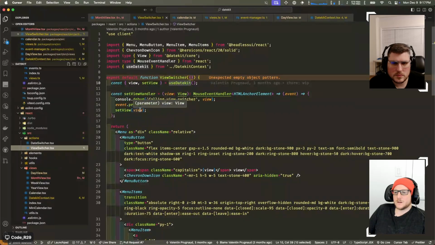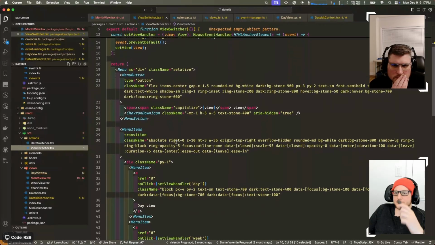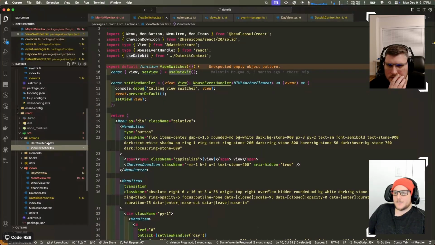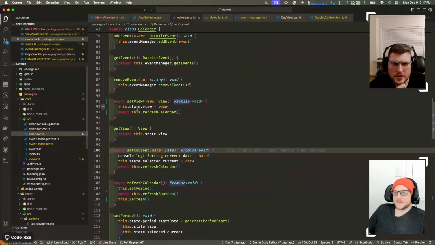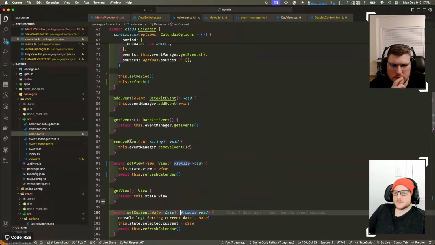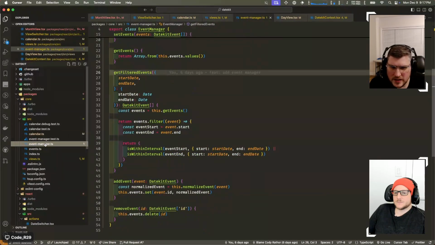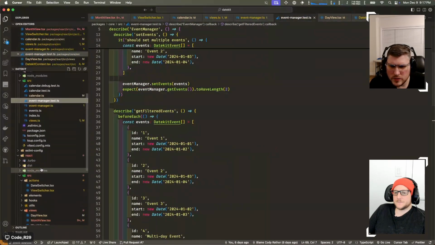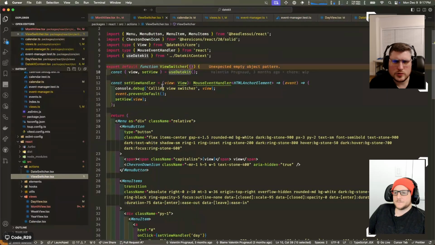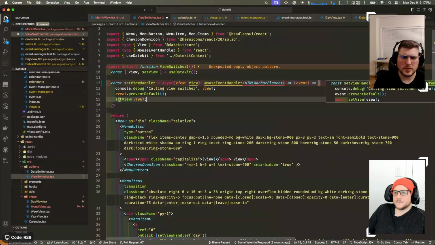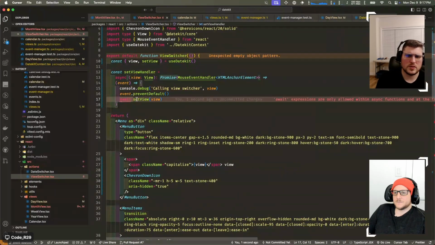So it's that one that kind of needs to be asynchronous. So set view. Calendar set view, right here. Yeah, it is asynchronous. But we have to await it then, in the view switcher. Which means this has to be async. And then we have to await set view.